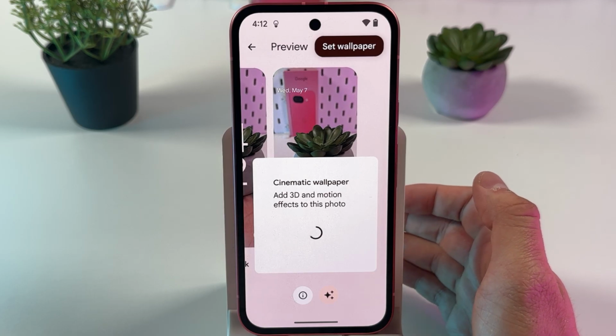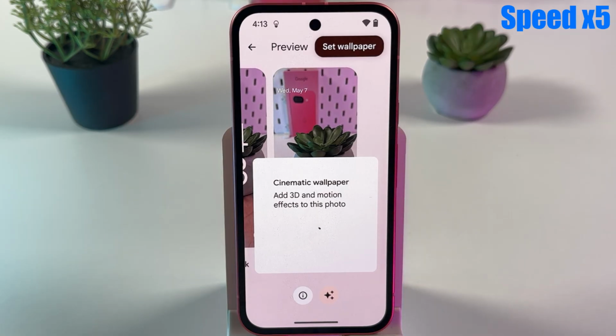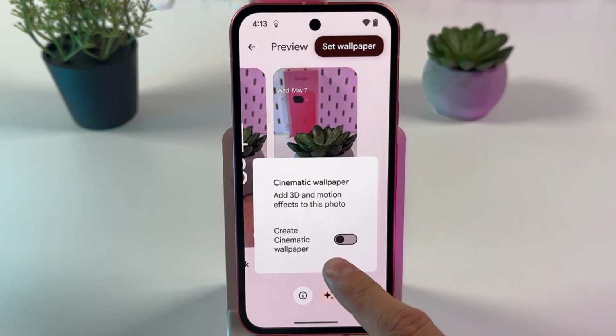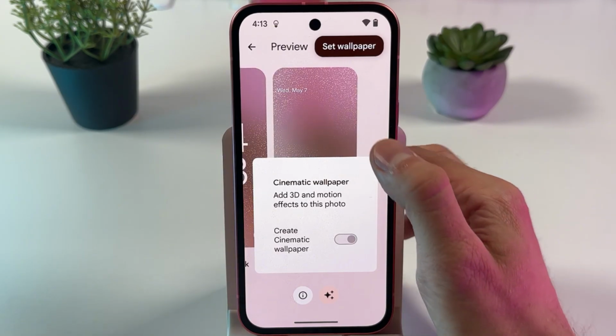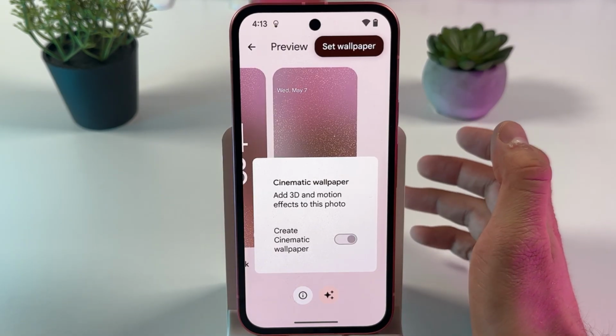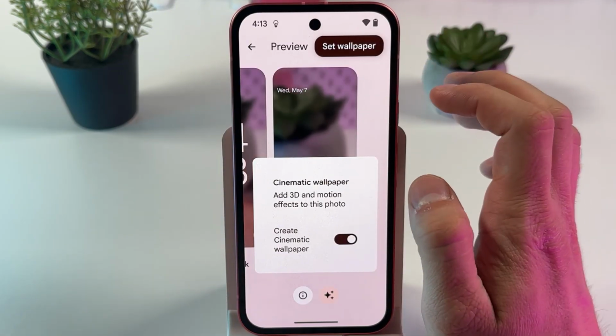Give it some time to be downloaded. Now we can simply tap on the switch near create cinematic wallpaper and let the magic happen. Once again, give it some time. Let's press set wallpaper.